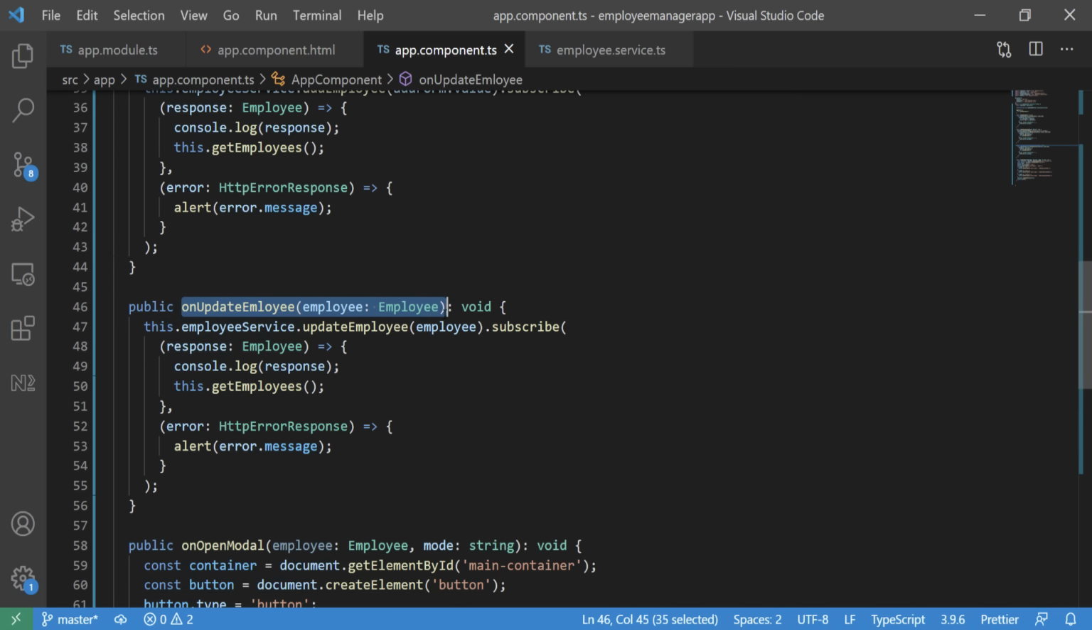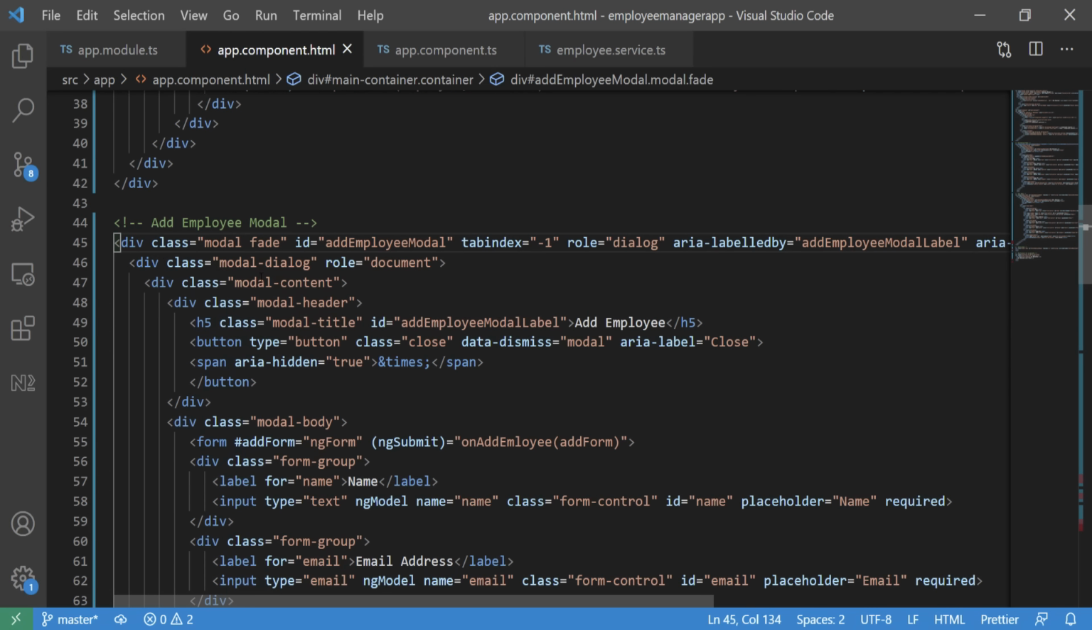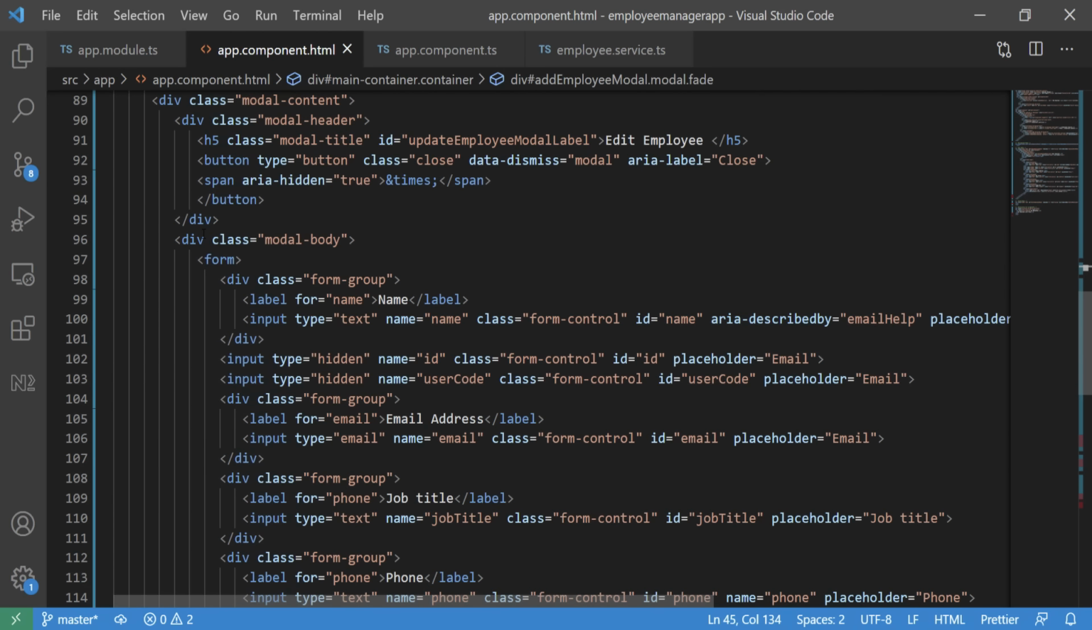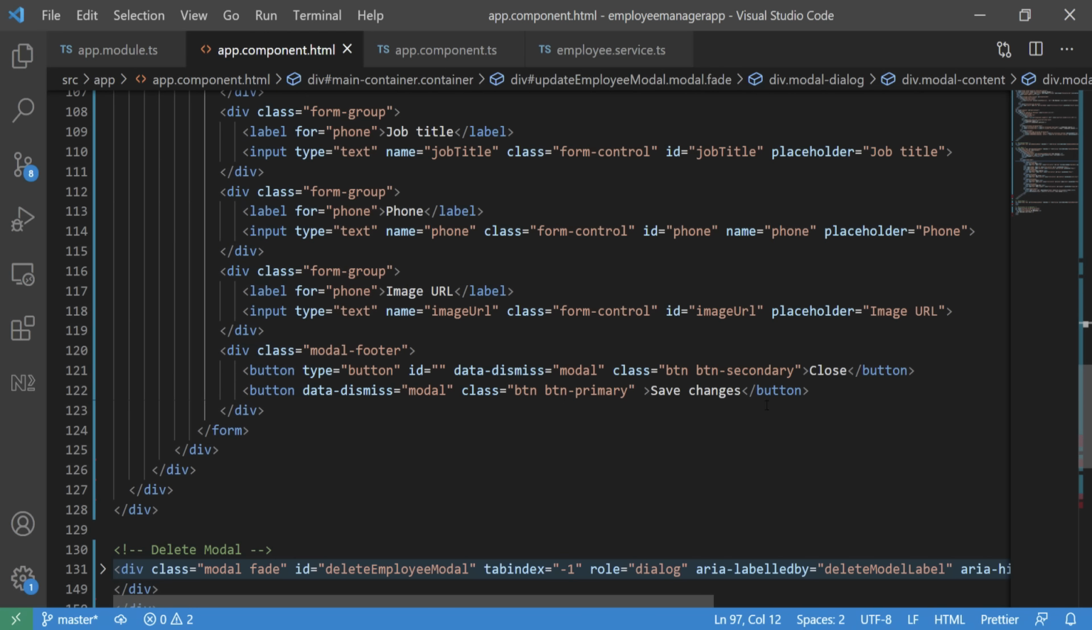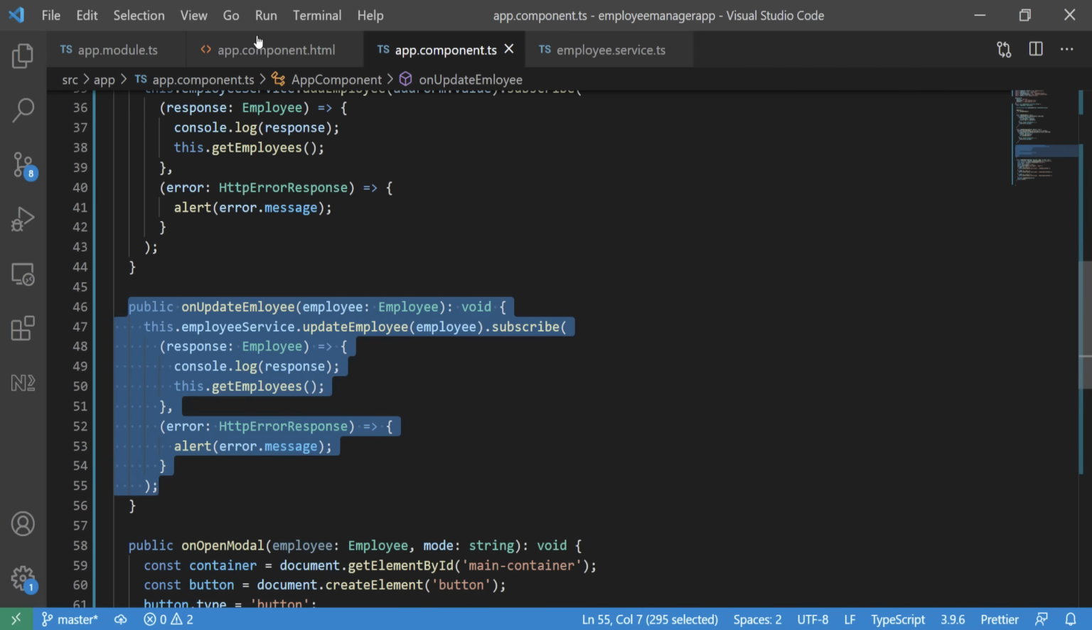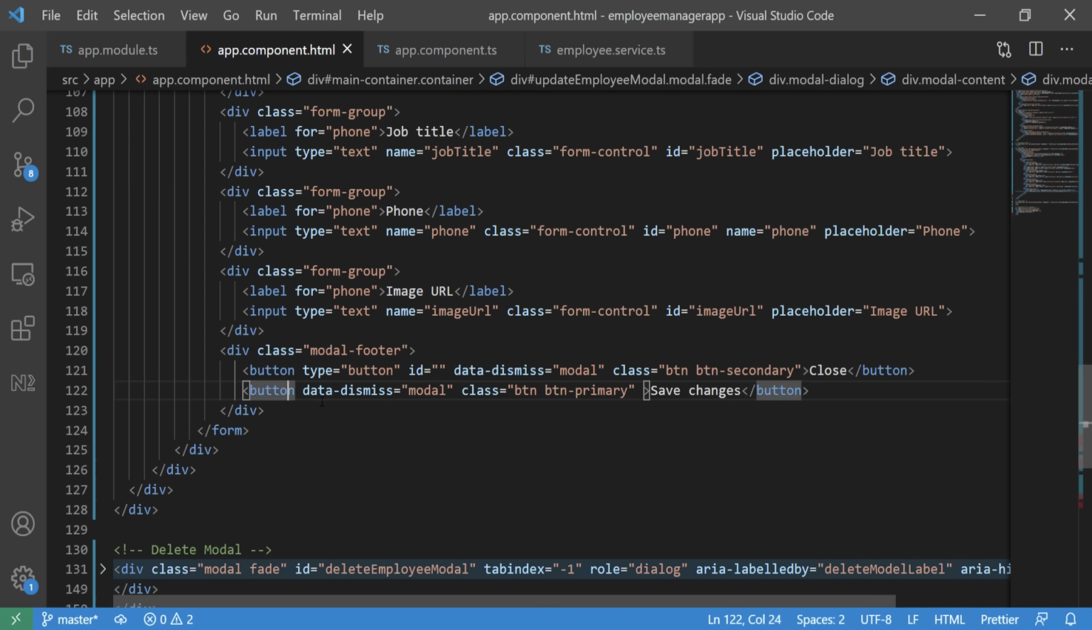So I'm just going to go ahead and copy this, go back to the template. So this is the update modal. So I'm just going to collapse it for now. And then I'm going to go into the edit modal, and here's the form. So what I want to happen is that when they click this button to save the changes, I want to call this function that I just created. So let's go back here, and in here, I'm just gonna add a click listener on this button. So here, I'm just gonna do click and set it equal to our function. And now we have to pass in the employee here.